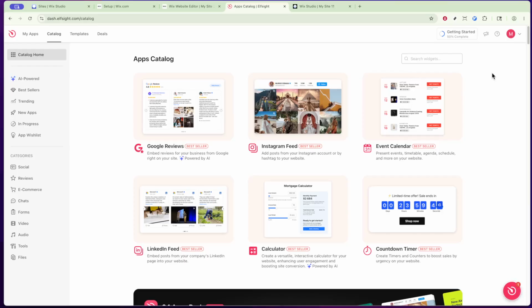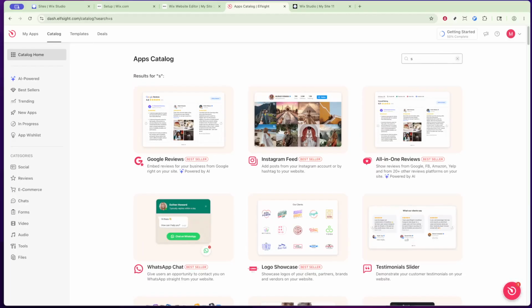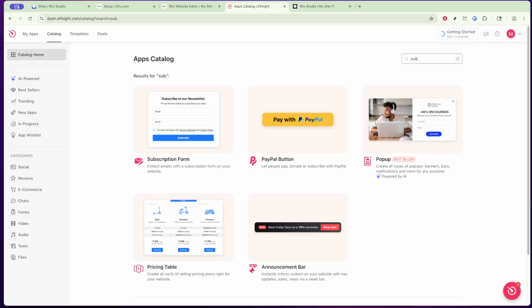Now, to find the right widget for our subscription pop-up, type sub into the search bar. This will narrow down the options and bring up subscription-related widgets. From the search results, look for the subscription form option and select it. This is the widget we'll be using to create our pop-up.